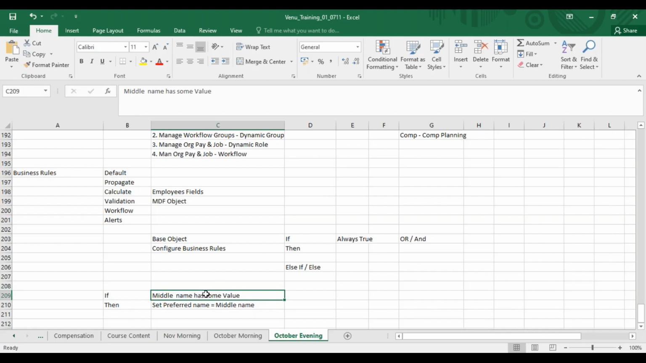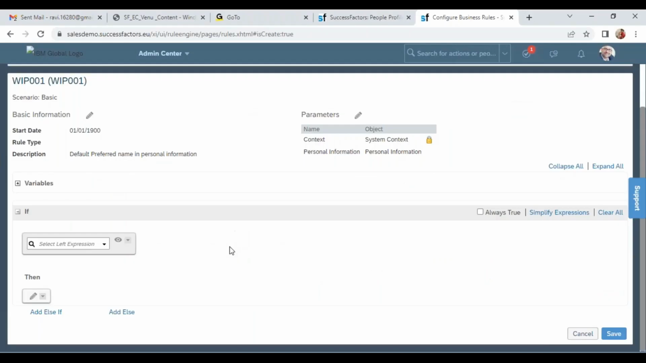Here we want to check if it is equal to some value. Instead of equal to, we can say not equal to blank, and this blank is called null in business rules. Now let me go to business rule. If, because you have selected the personal information as a base object, you will find all the fields related to personal information in the dropdown. You don't have to write everything here. You can just simply go select whatever values that comes in the dropdown.